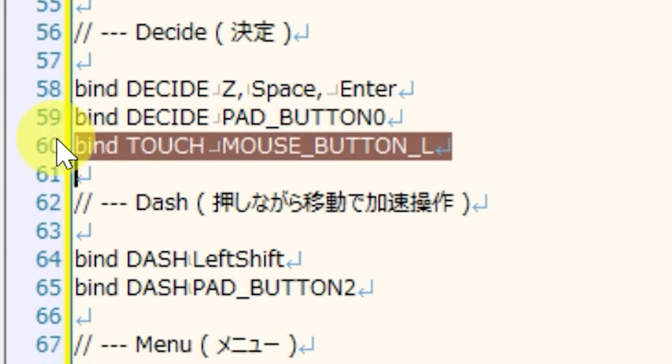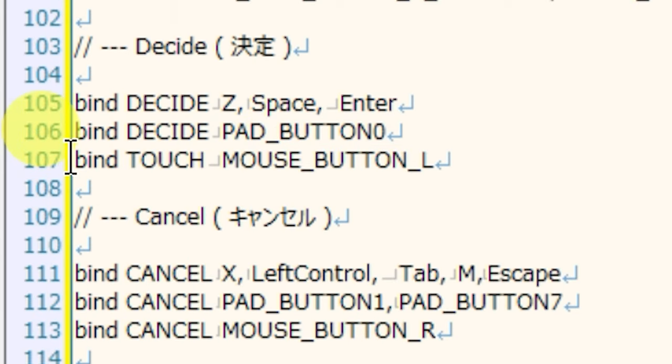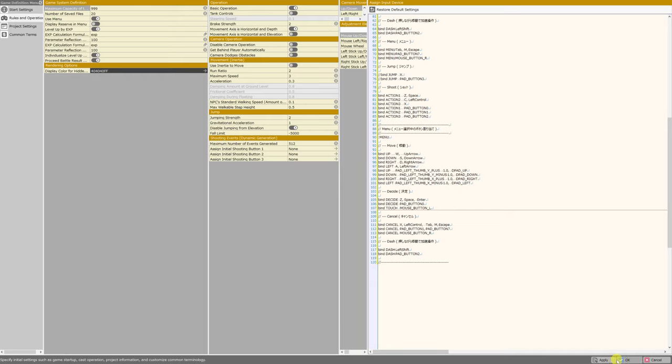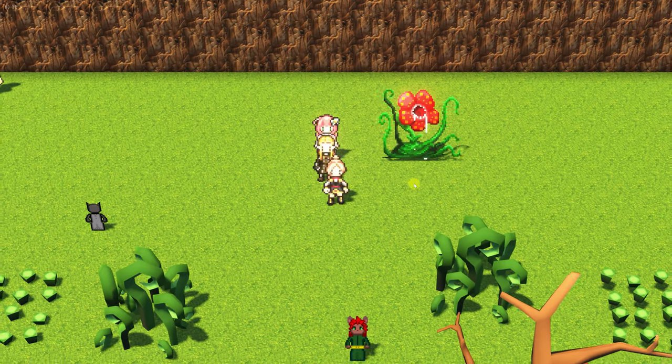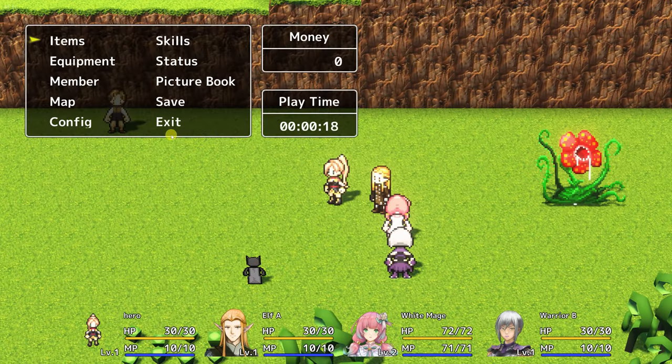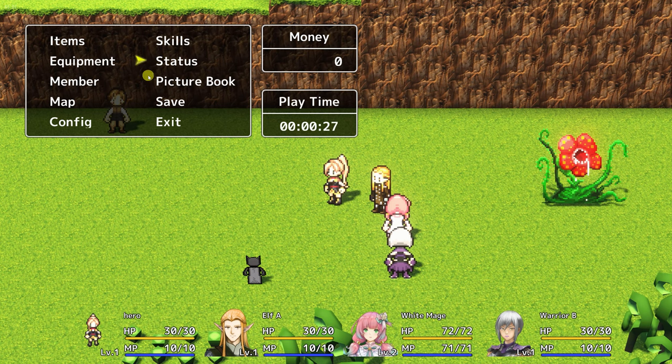On line 60 of our assign input device code, we see bind touch with mouse button L. We see it again on line 107 under the menu scene. Bind touch mouse button L. What does this mean? Well, that's easy enough. You can assign the touch input and the mouse coordinates will be captured whenever the user left clicks on something. If I click on status, for example, the cursor will move immediately to status. I don't have to use the arrow keys to navigate there at all.